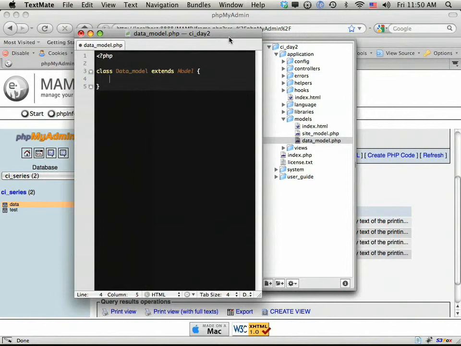Now, the first thing we want to do is create a method. And let's just keep it simple. The first one we're going to do is just going to retrieve all the rows. Okay. So we kind of went over that last time. Let's do function get all. And we got to first make a connection to the database.